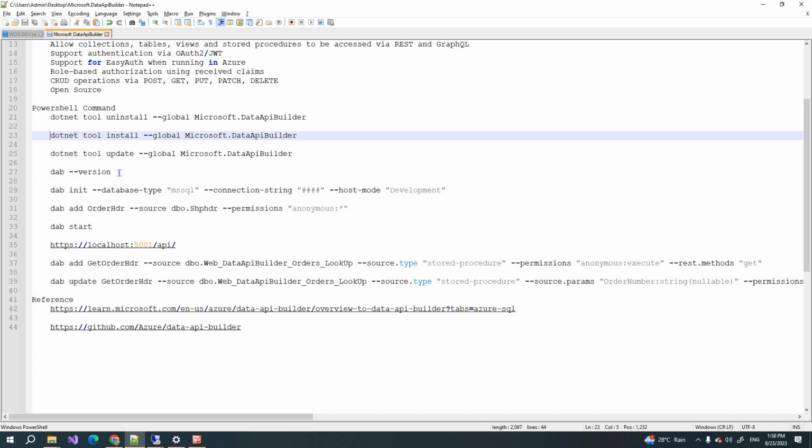Once we have a connection with the database, the next step is we have to set up the endpoints. So when we talk about the endpoints, we have different options. Either we can create an endpoint by using a table, by using a view, or by using a stored procedure. So we can configure all these objects in the endpoints.